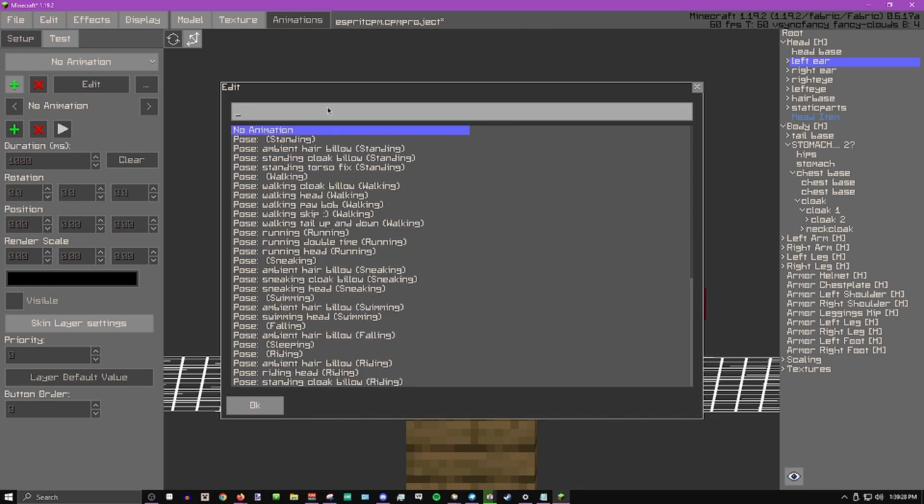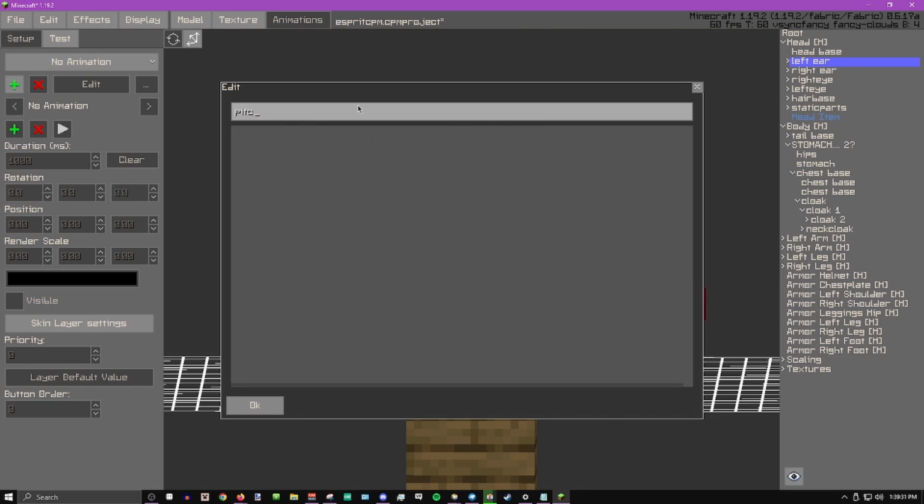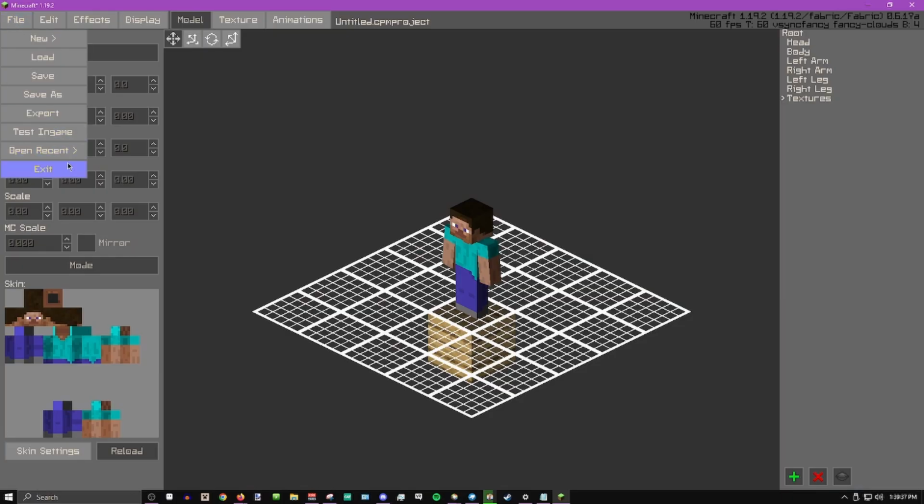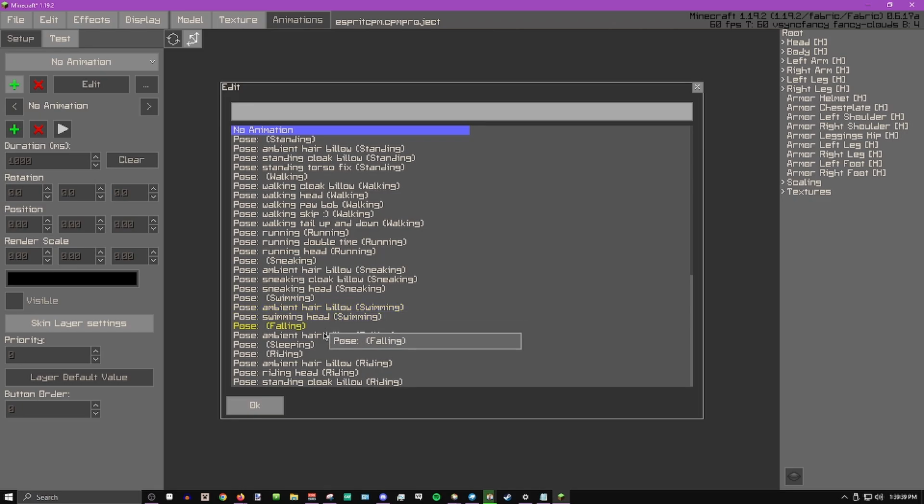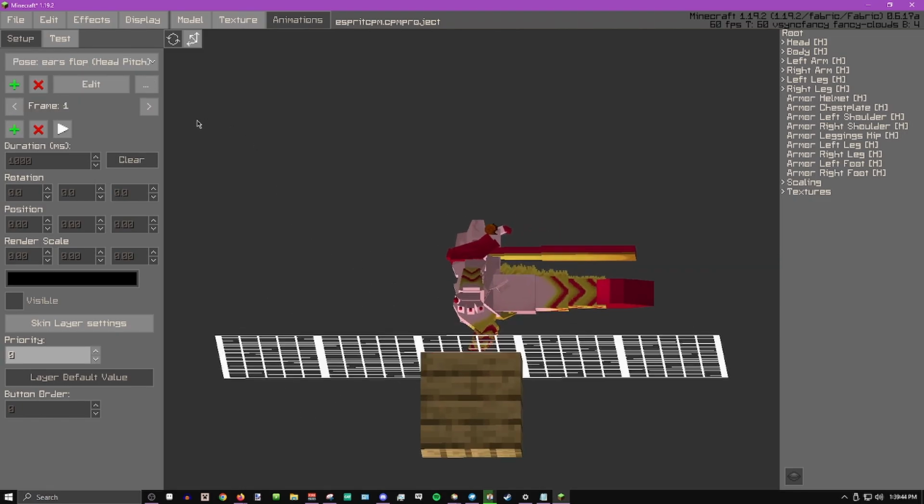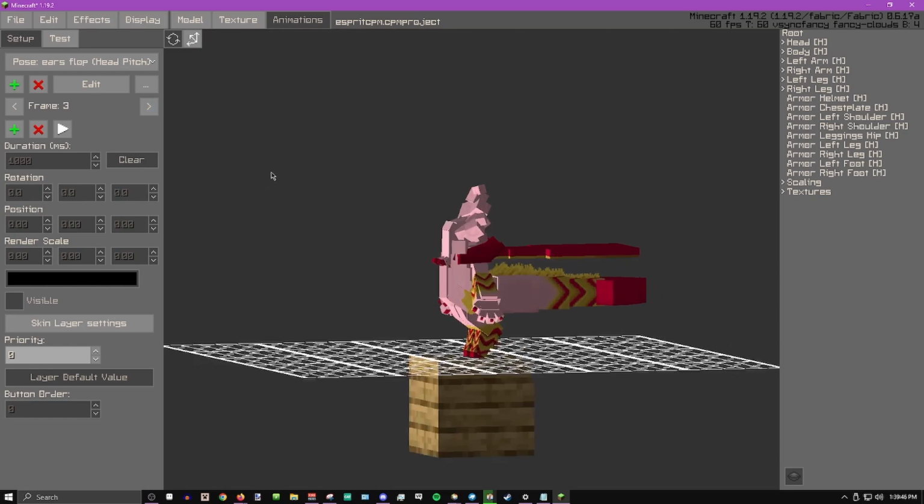because... Oh. Well, hopefully it's not gone. Hopefully I didn't kill it. I do want to discard unsaved changes. Head pitch. Let's go.